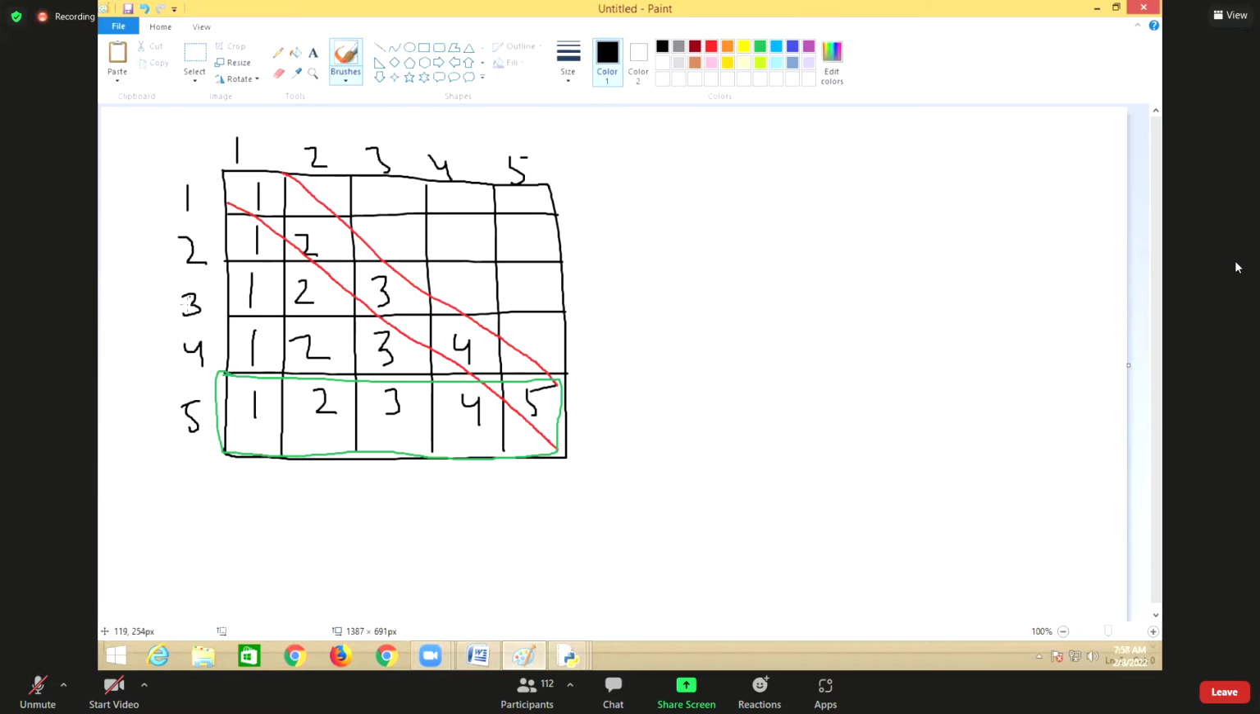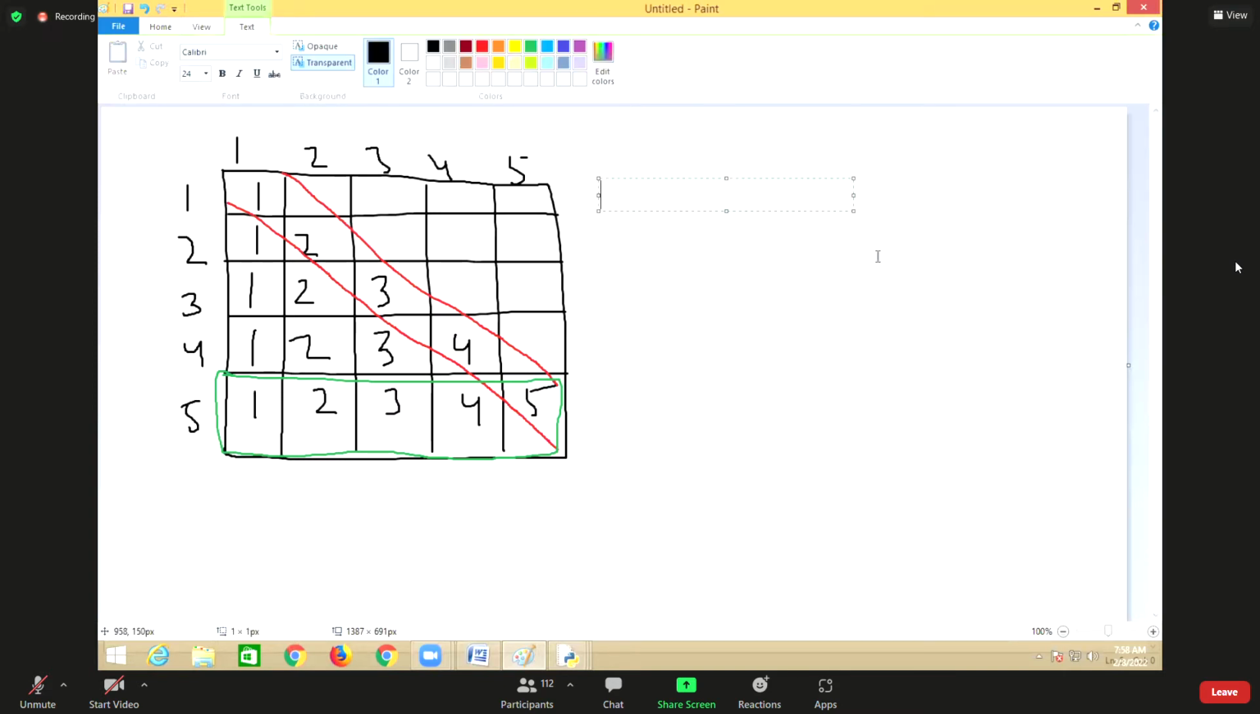The next is again 1. Is 1 less than or equal to 3? Yes. 2 less than or equal to 3? Yes. 3 less than or equal to 3? Yes. But 4 less than or equal to 3? No. 5? No. Okay, 1 less than or equal to 4? Yes. 2? Yes. 3? Yes. 4 less than or equal to 4? Yes. Like this. So what is your condition here? Now you are writing like this: for row in range of 1 comma 6.